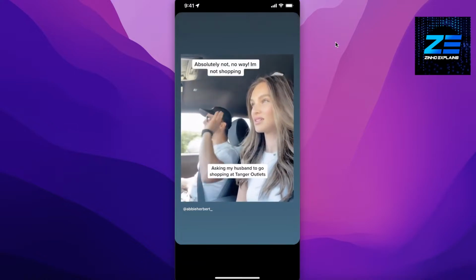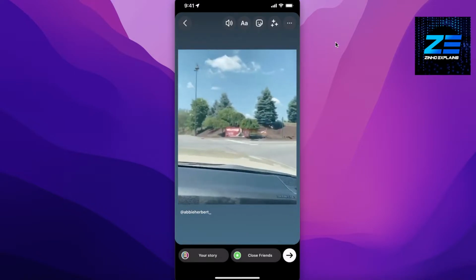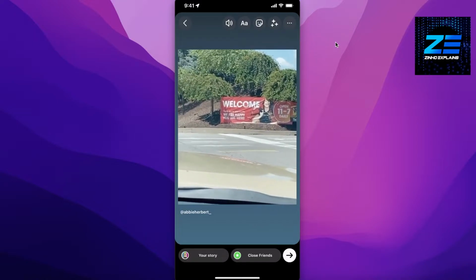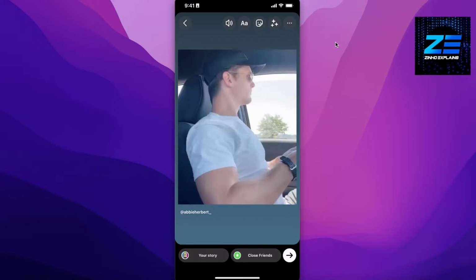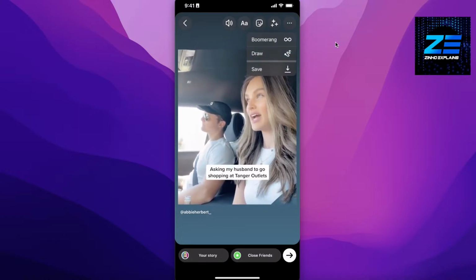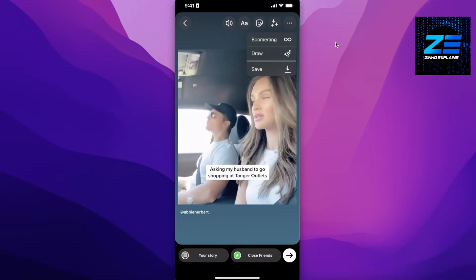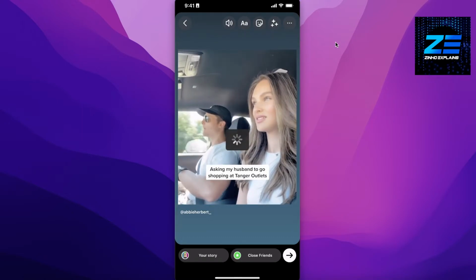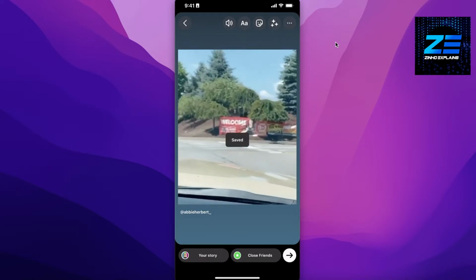You can just expand this however you want, and then once you have expanded it to a certain height and length, you're just going to click on these top three dots. So once you click on these top right three dots, you're going to see the save option over here, and you're going to click on save over here. And now the video is being saved without having to actually share it on your story.